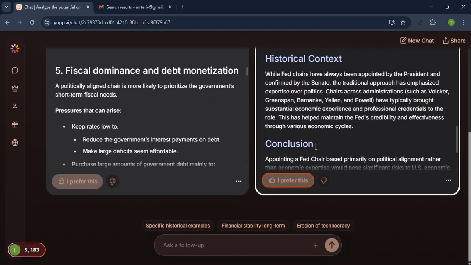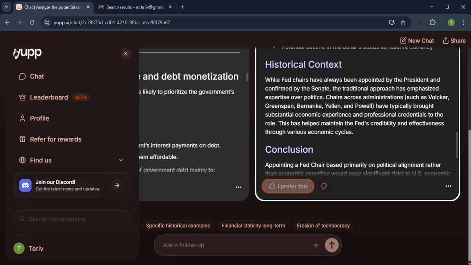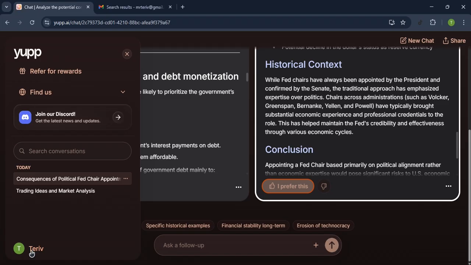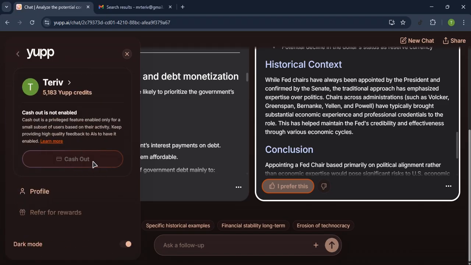Now, if you want to withdraw the points, you just open here, and then you can see your profile. Tap on it. Here we have a cash out. This cash out is often enabled within, let's say, a week. So if you continue using this website for a week, the cash out will be enabled, and you will be able to withdraw your money through PayPal or Coinbase.